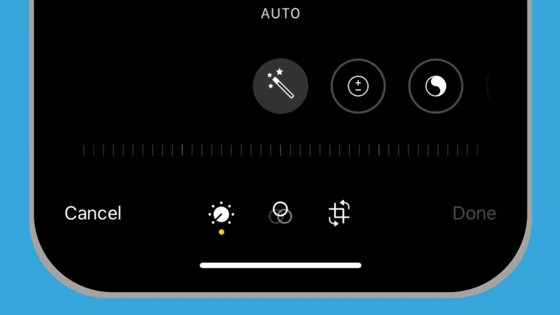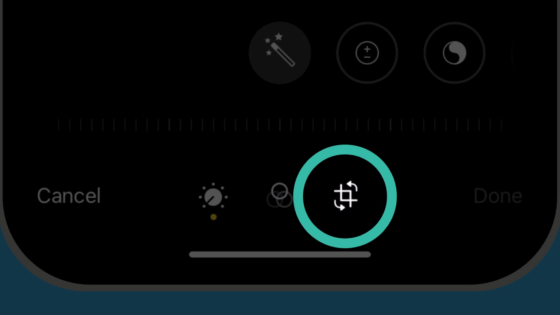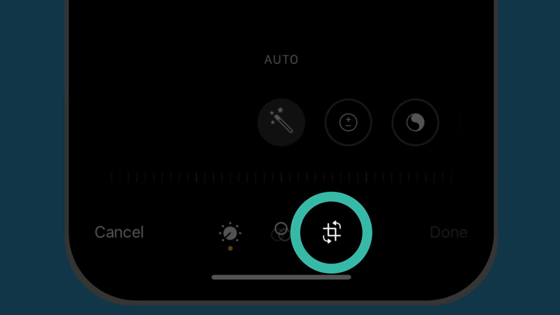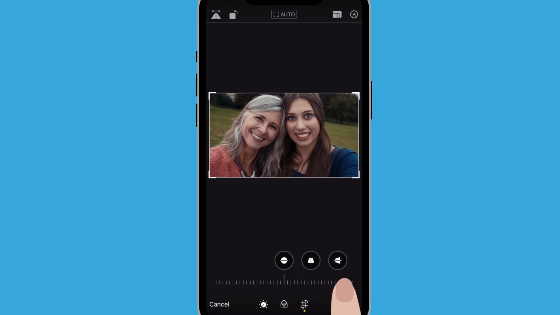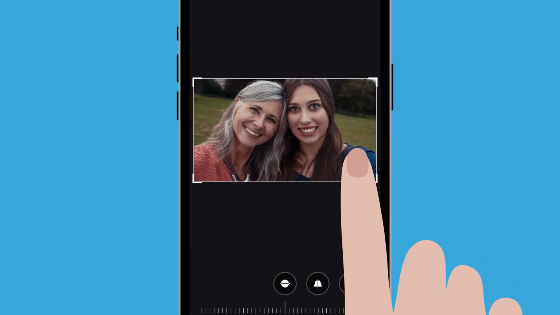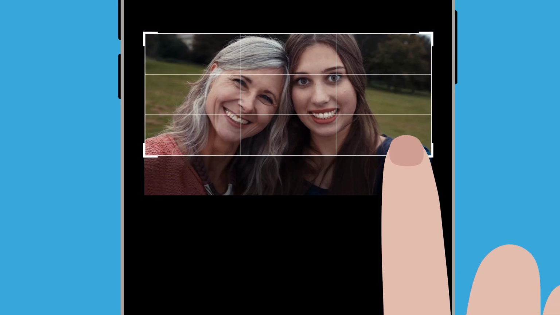At the bottom of the screen is an icon that looks a bit like a box with arrows around it. This is the Crop button, and we'll tap it to go to cropping mode. Some white lines will appear around the photo, and you can use these to change the edges. Tap and hold the white line on one of the bottom corners and slide it up. This will crop the bottom of the photo.